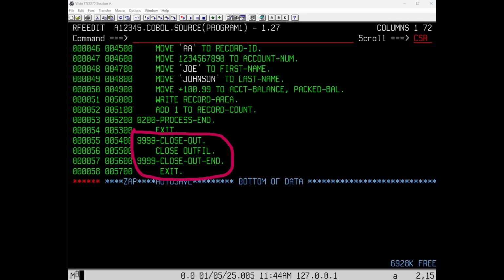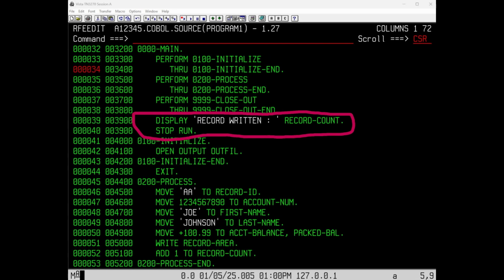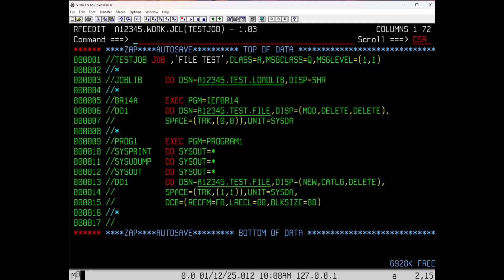This paragraph simply closes the output file we built and goes through another exit to return control back to the main paragraph. Don't worry if this seems like a lot of code for a very simple program. In this case it is, but once we get to more complex logic, the advantages of this method will be apparent. This would take us back to the last part of the main paragraph. The program will execute the display and then stop run, which ends the process. That concludes the basic logic lesson.